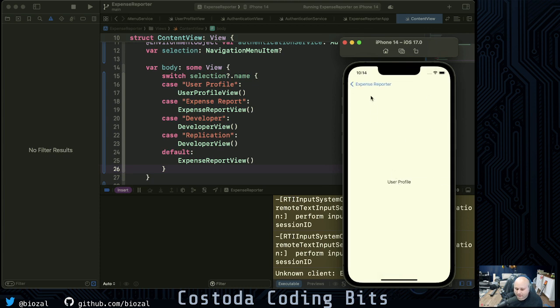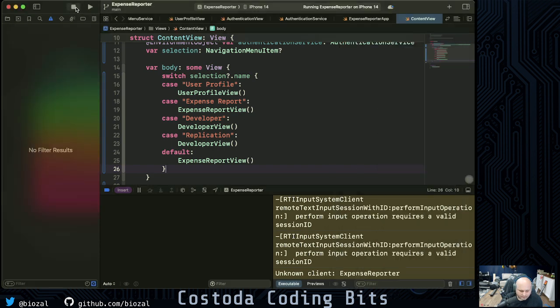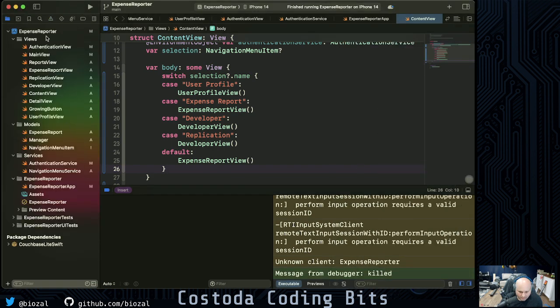So let's take a look here. We should see user profile here. That's 100% right. We should see that that's the expense detail view. That's wrong, but we'll fix it. That's the developer view, and that's right. And this should go to replication. All this is right. This should actually take us not to the detail view, but to the reports view. So that's me, I did that wrong. Because in here, when I say expense reports, this should be the reports view, not the expense report view. This is what shows all the reports.